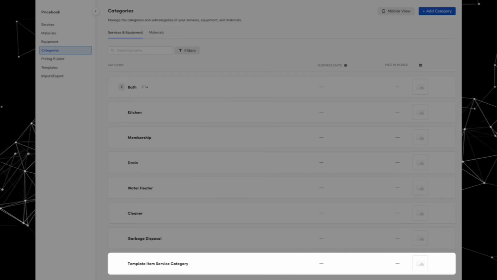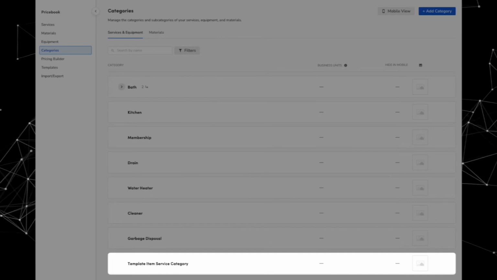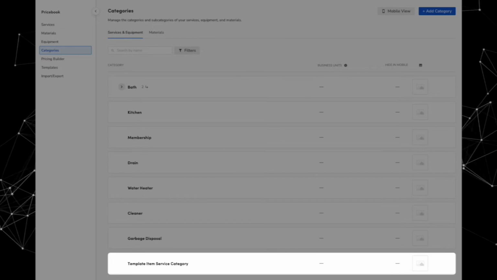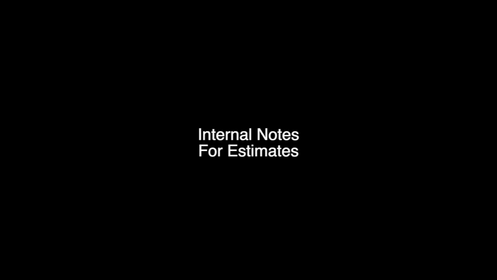So with this enabled, it's going to create a new category called template items in your price book, and that's going to have a template service, material, and equipment. And when you add template items to an invoice or estimate, you'll be able to edit the description and price fields. Now I do just want to throw this out there. This feature is for like break glass in case of emergency. Please do not use this as a giant band-aid over an inadequately set up price book.